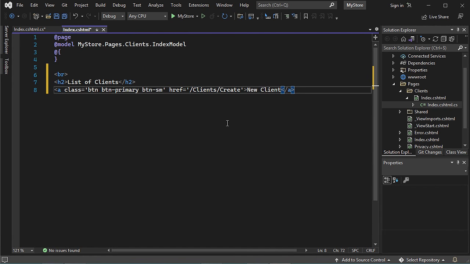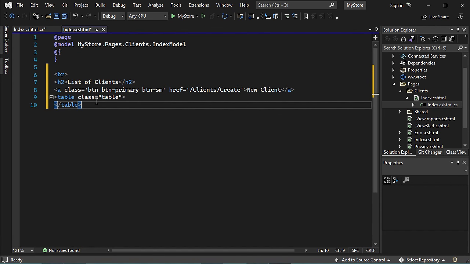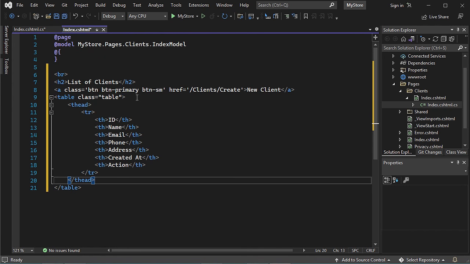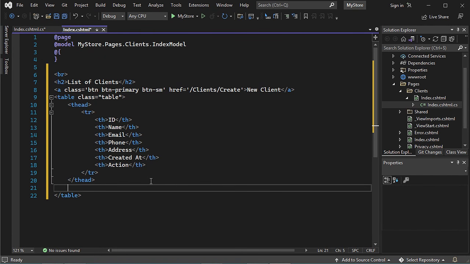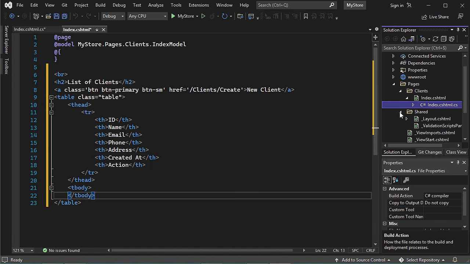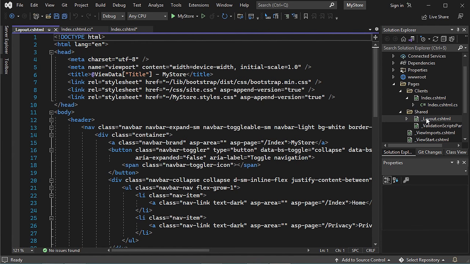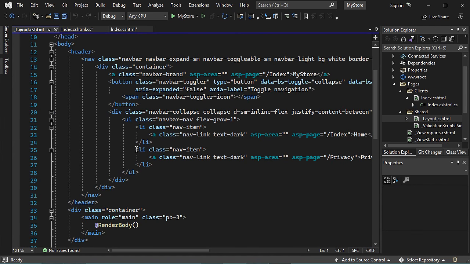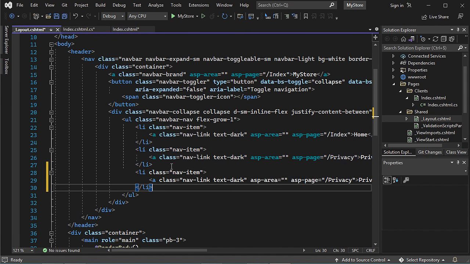Then let's create an HTML table. Then let's add the header row into this table. We can also create the body of this table, which is empty for the moment. And now let's create an item of this page into the menu of the application. So let's go to shared, then layout, and here let's copy this code. This code corresponds to the privacy item. So let's copy it and paste it just here.